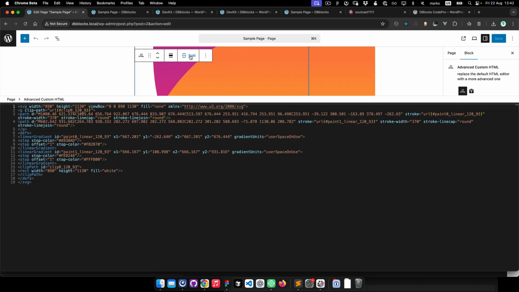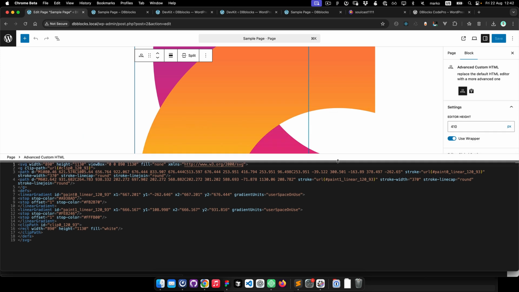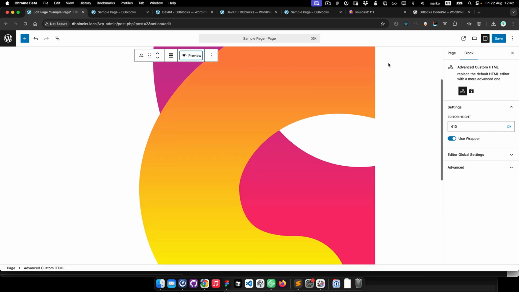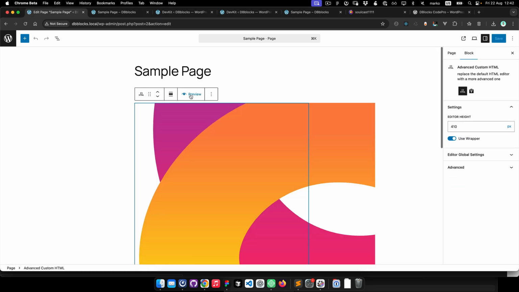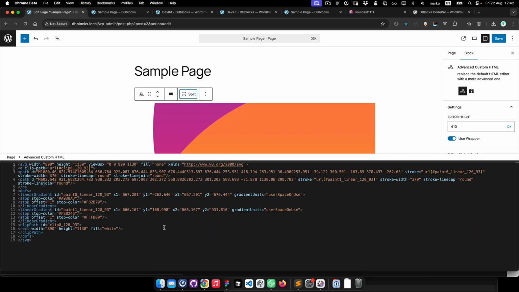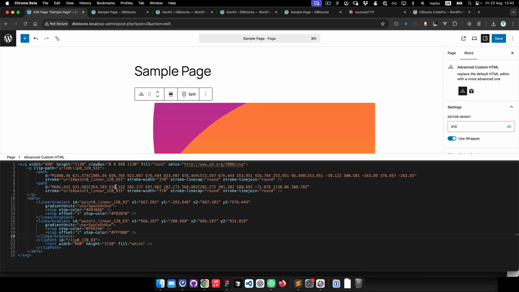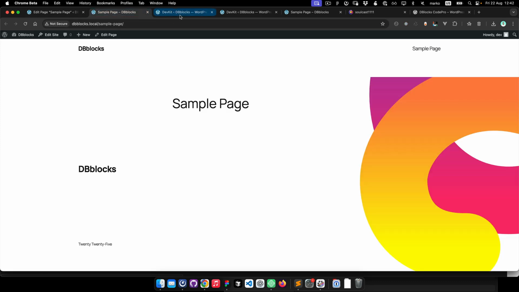But if you have the split option, you are going to have the code editor right away. You can also disable it, and if you save the page, it stays disabled. But if you need to edit, you can just press the split. Also, you can format the code so it looks decent.